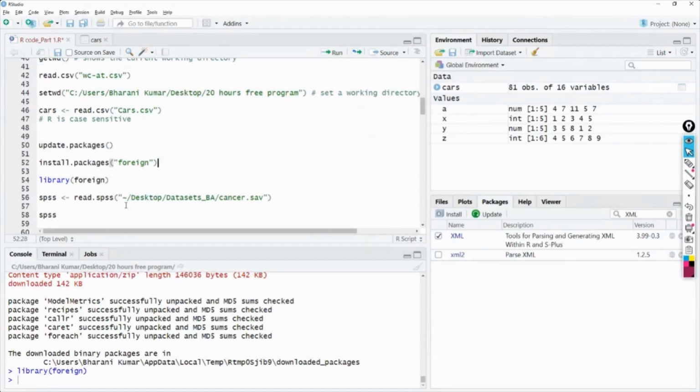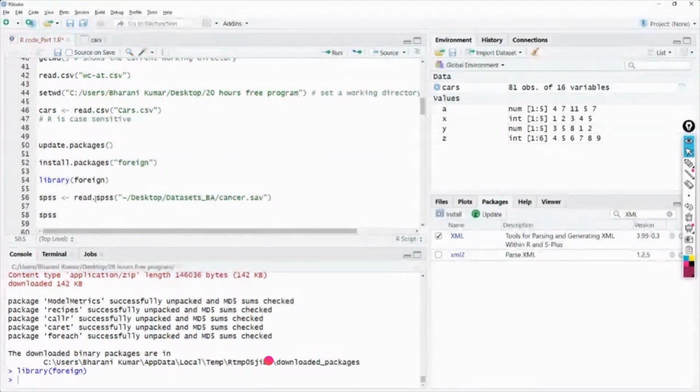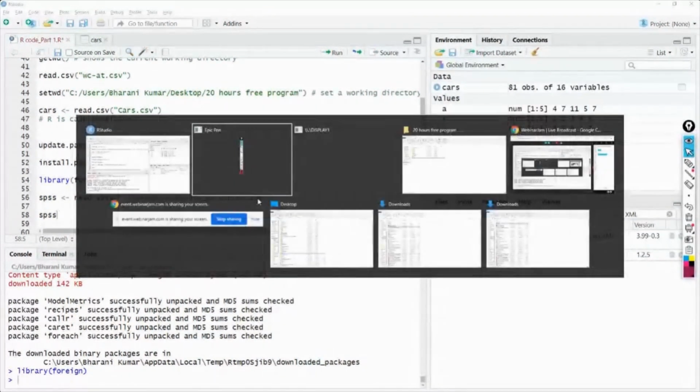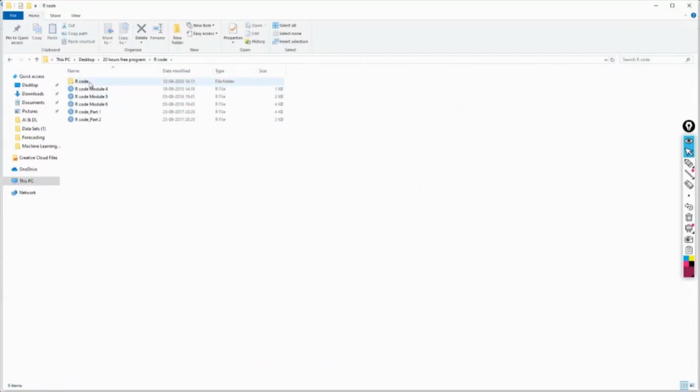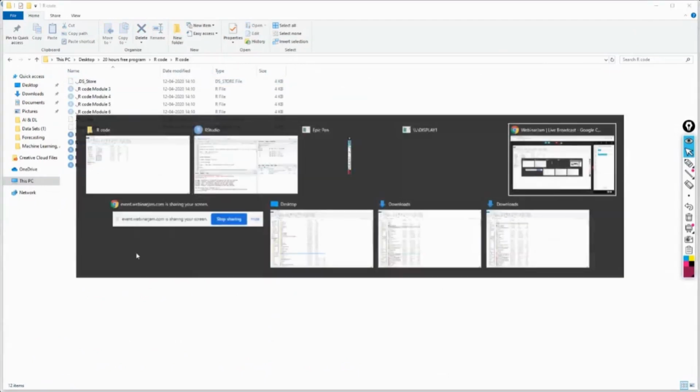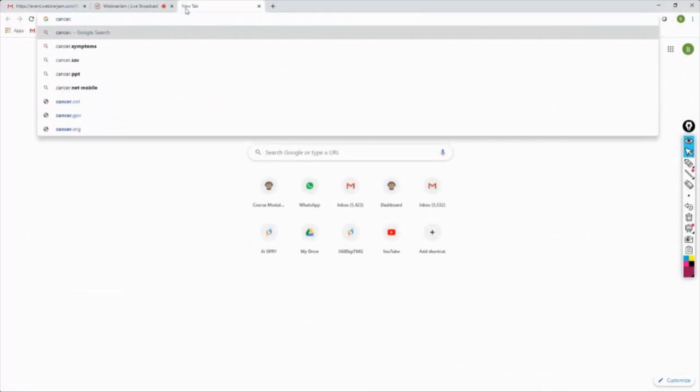And then how do you read an SPSS file? Let me see if I have cancer.sav. .sav is the extension for SPSS files. SPSS is another statistical tool that we have. Not many people are using that. But say I have .sav, let me see whether I have that or not. It should be there in the R code folder if it's there. No. So what I will do is I'll go to the internet and download cancer.sav.